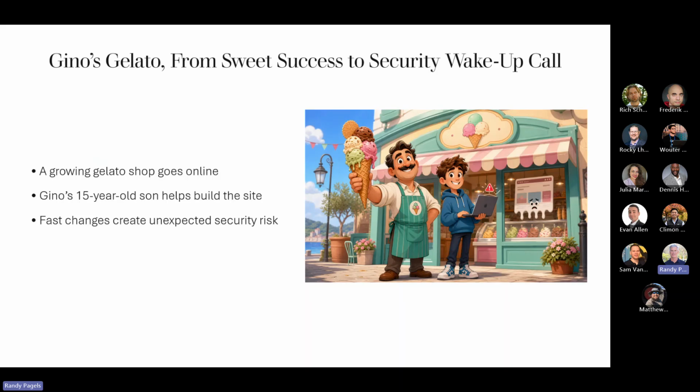Gino does make an incredible gelato, but it's so good that the line never seems to end. Business is booming, orders keep coming, and Gino realizes he needs help keeping up. So he turns to his 15-year-old son, who offers to bring the shop online and create a web presence for it. Great idea, right? Well, mostly.